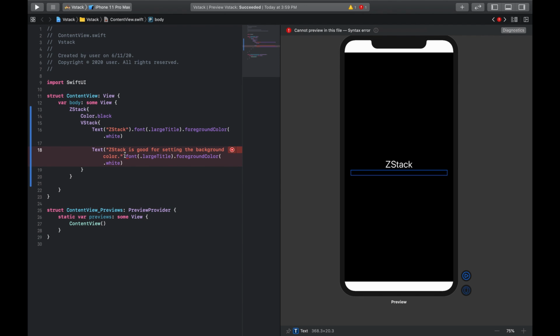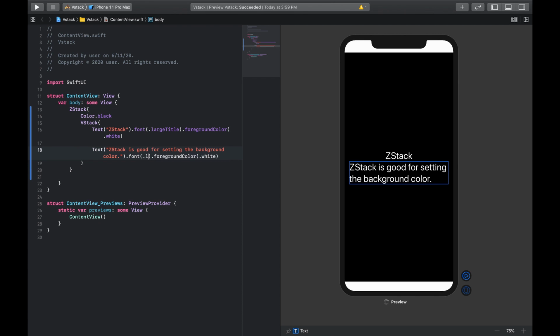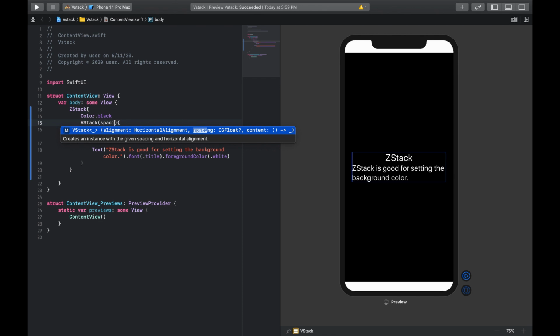Wait, dot. You need to put the dot. If you make a syntax error, it normally gives you a very weird error message. ZStack is good, but we don't want it as a large title. Remember, the second largest preset is title, so we want it to be a title like so. So we have that, and to give it space between the two, remember what we can do is we can come here and put spacing on the initializer, and we can put spacing of 25 like so.